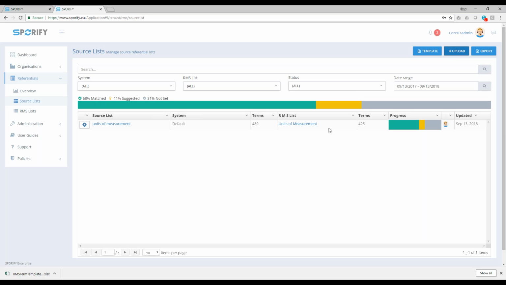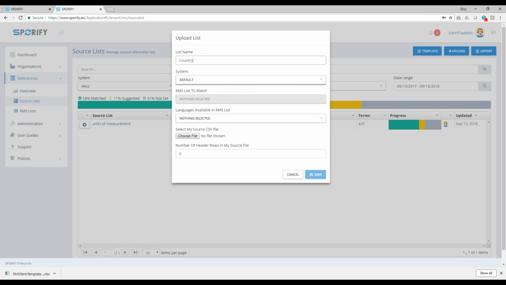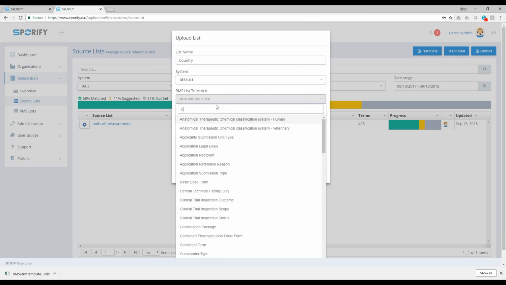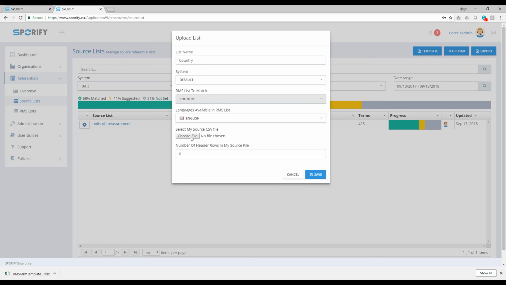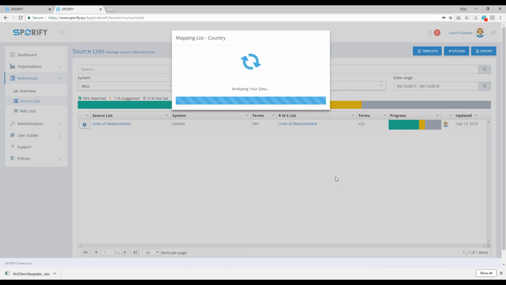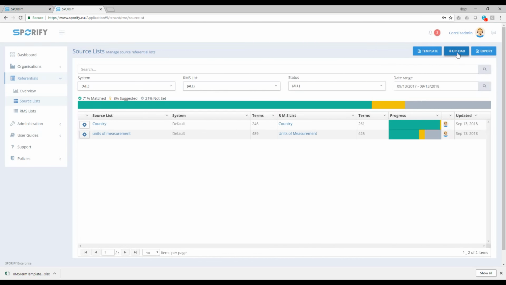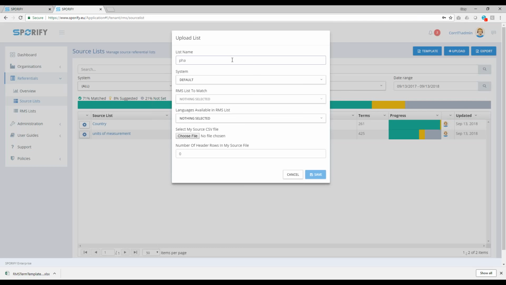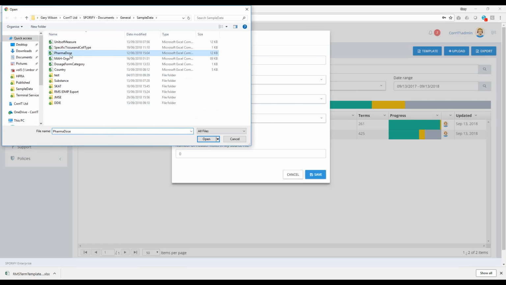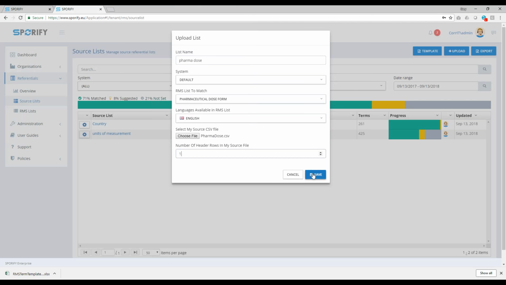So let me upload a couple of more lists, and you'll start to see the graphs building. So I have a country list. Again, it's going to come from our default system inside our organization. I select the country list on SPOR, choose my file, skip the heading, and again, the matching takes place pretty instantaneously. And the last list I'll use for demo purposes is a pharmaceutical dose form list. So I'm just giving it a local name. Select the list from SPOR, click on my local file, skip the heading, and save.